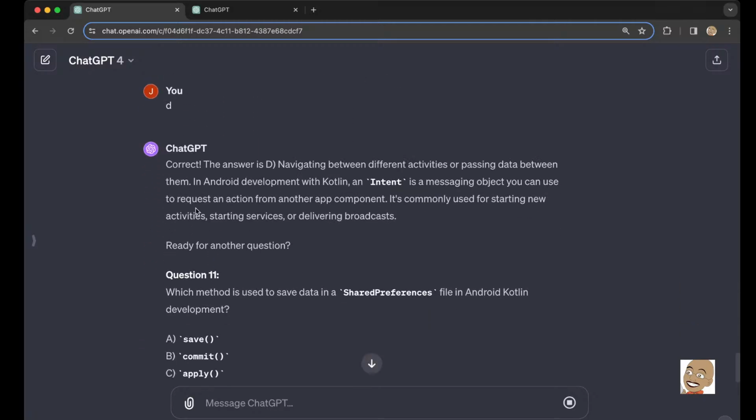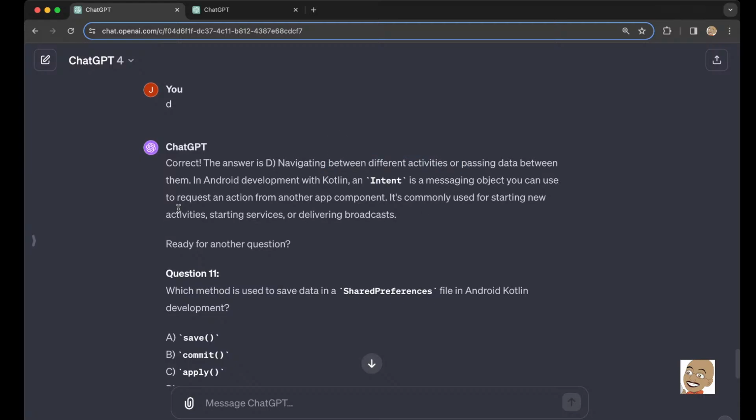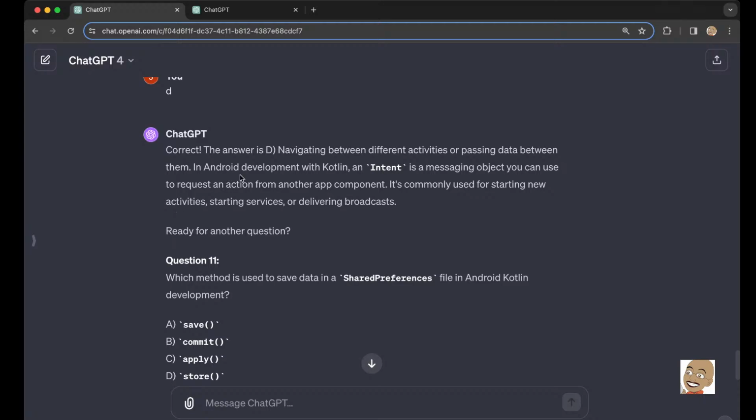All right, the correct answer is indeed D. Navigating between different activities or passing data between them in Android development. With Kotlin, an intent is a messaging object you can use to request an action from another app component. It's commonly used for starting new activities, starting services, or delivering broadcasts.